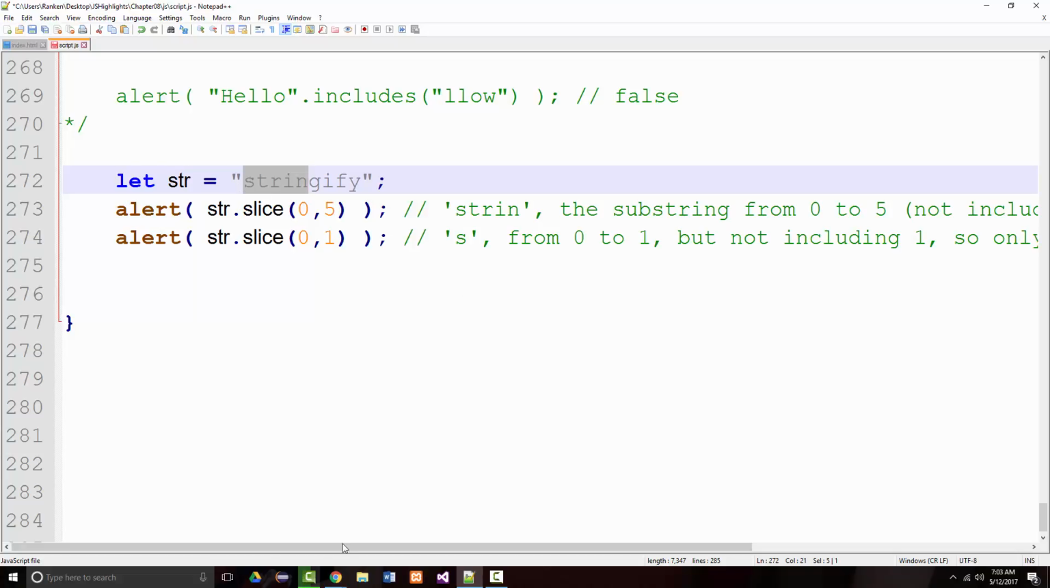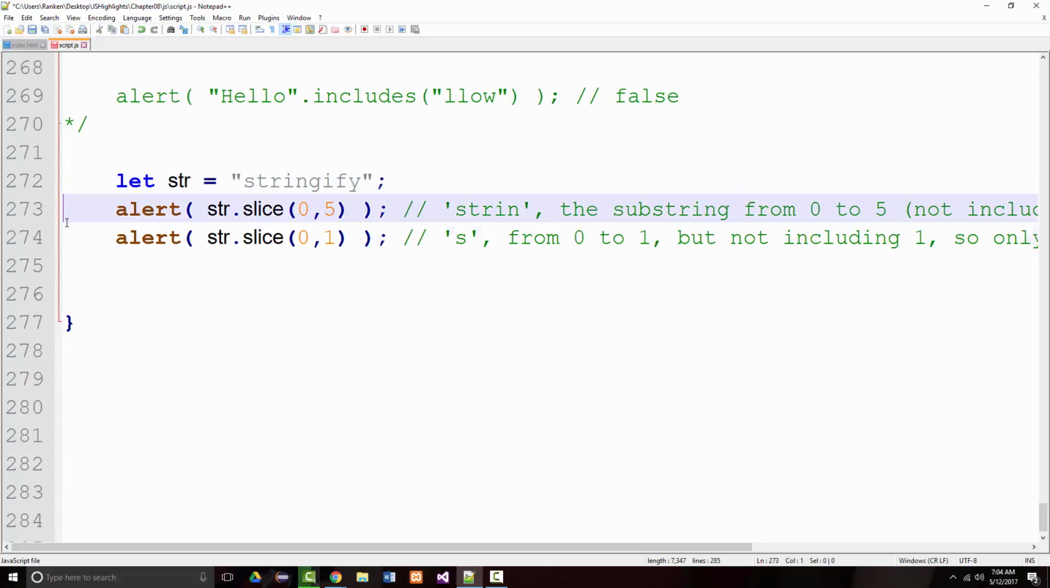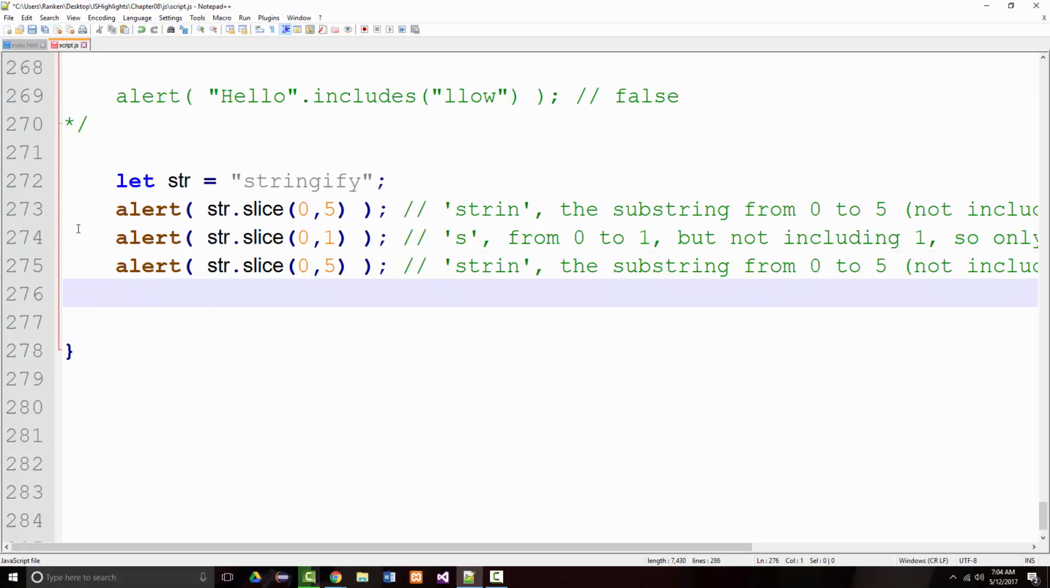Let's go zero, 1, 2, 3, 4, go 5 positions. So we should get strin as opposed to string. If we say start with 0 and go 1 position, we should get what? We should get just the S. And finally, if we say 0 with 6, now we should get the whole word string.